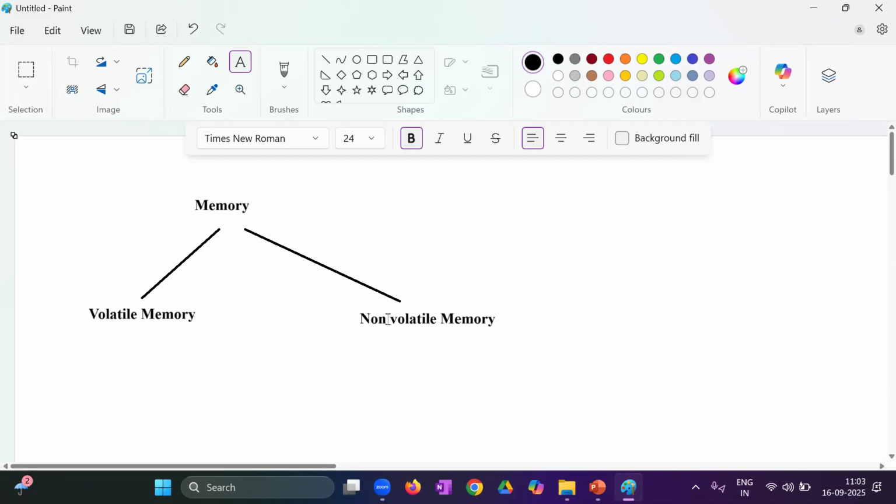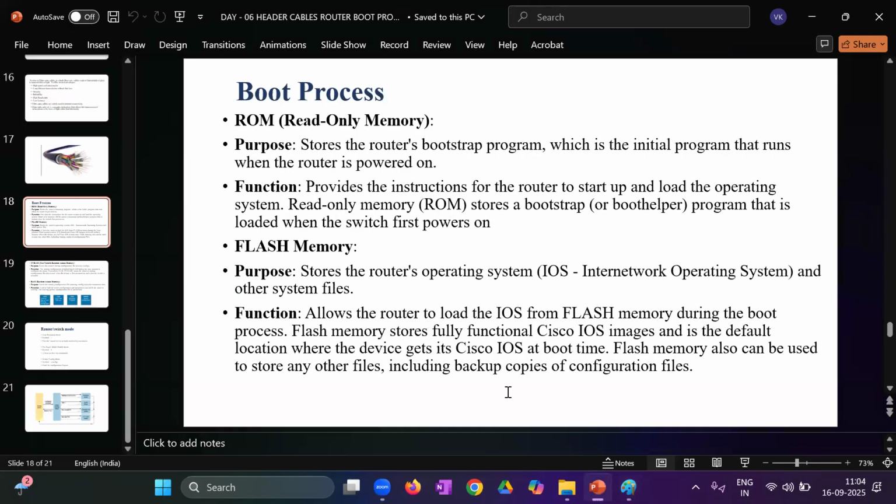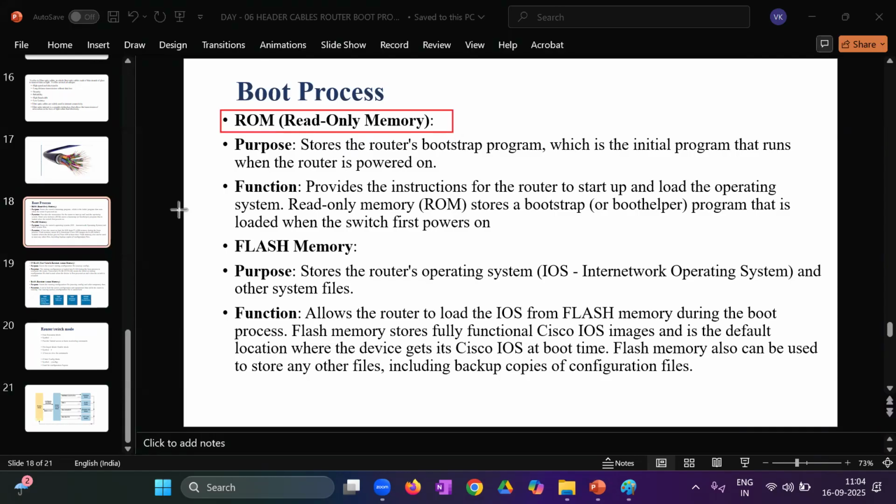Examples of non-volatile memory are ROM, NVRAM, and flash. An example of volatile memory is RAM, random access memory, right? So whenever we start devices, whether it is a switch or a router, it does not matter, both follow this boot process. In this, first comes the ROM mode, that is called read-only memory.